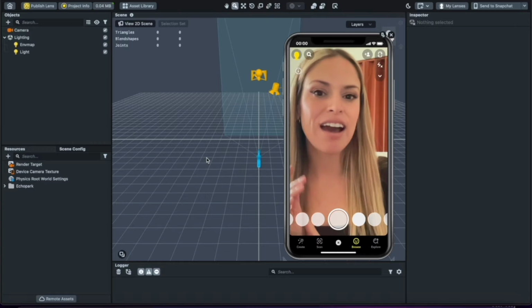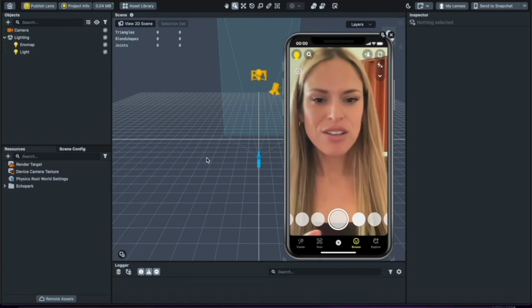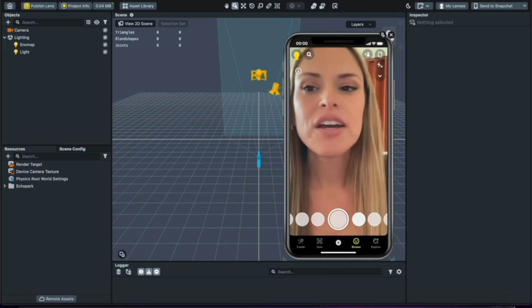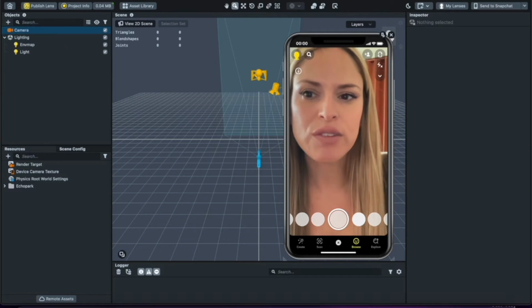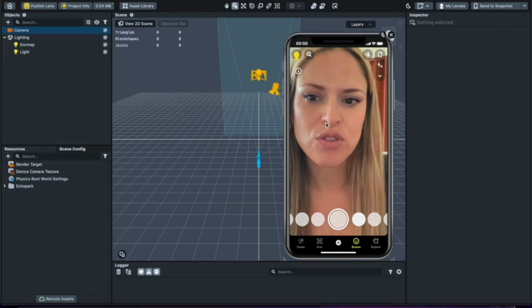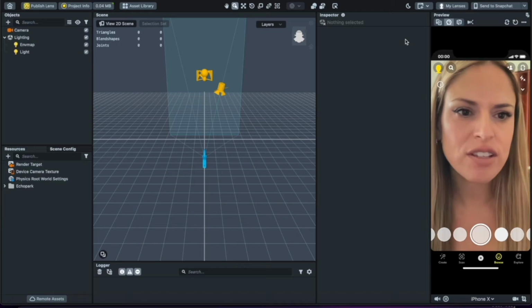color and add eyebrows in Lens Studio. So right now I'm in Lens Studio with the default window, slightly modified. To set up your window to look like mine, all you have to do is go to Window, Panels, and then go to Default Layout. Now you should see everything look like this.